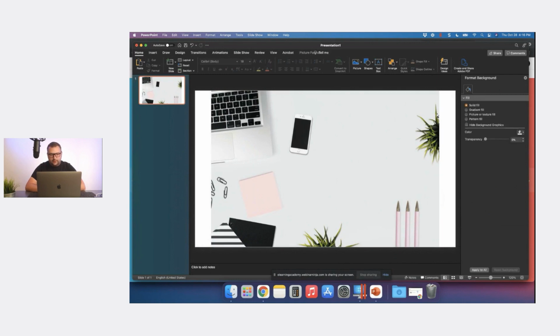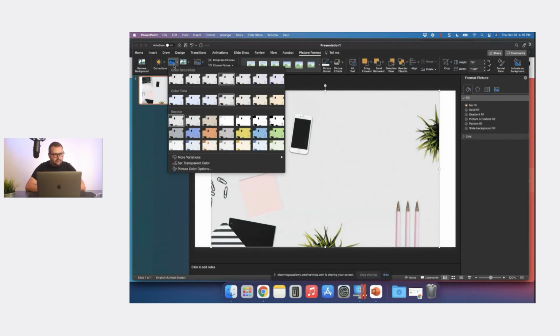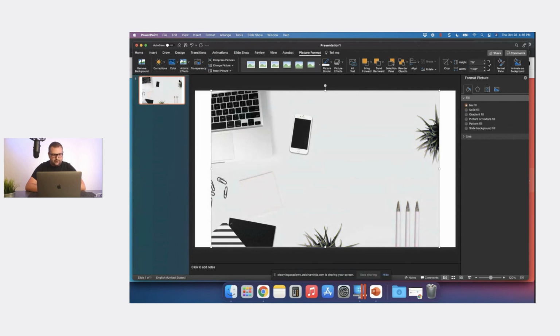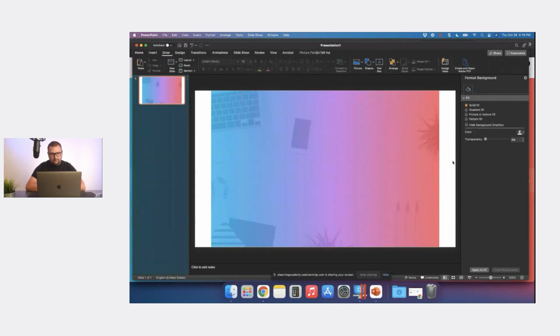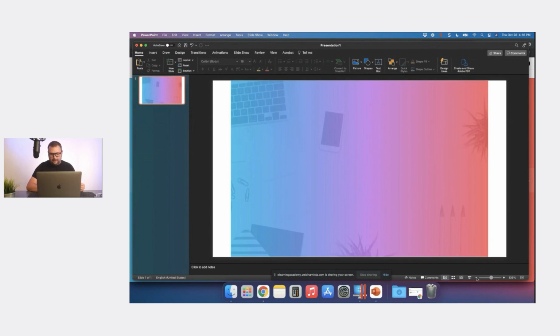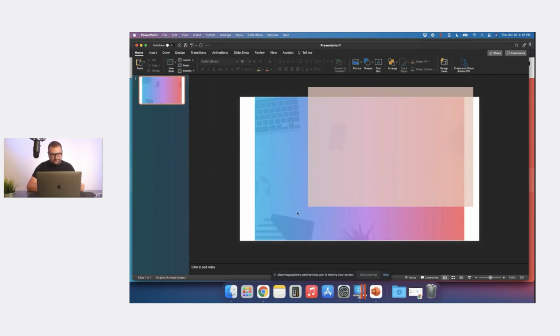With my image, I'm going to turn it to black and white, so I'm going to turn down the saturation. And I'm going to adjust the picture transparency and make it slightly transparent. I'm going to go all the way up to like 90% transparent. And there we go. We have that image with a cool color overlay. Easy peasy.